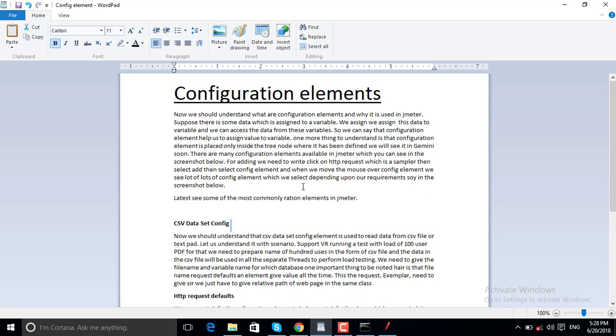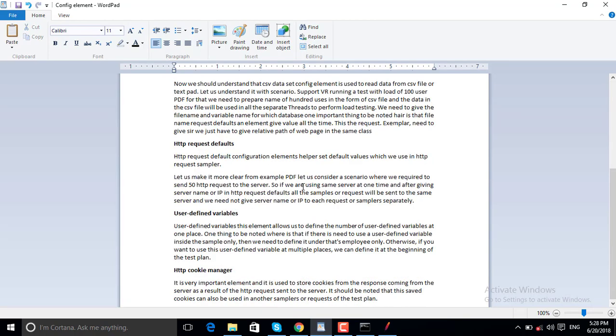Now let us see the second one, HTTP user defined variables. No, this is the third number. The second number is HTTP Request Defaults. Now the HTTP Request Defaults configuration element helps us to set default values when we use the HTTP request sampler. Now let us make it more clear.